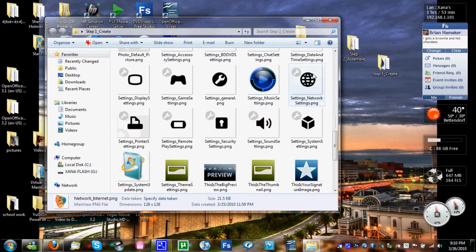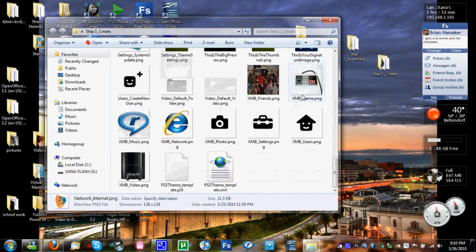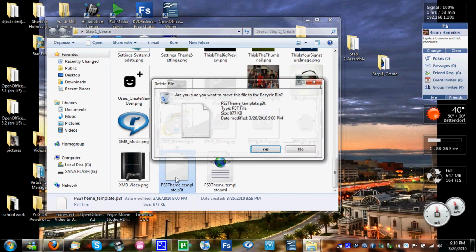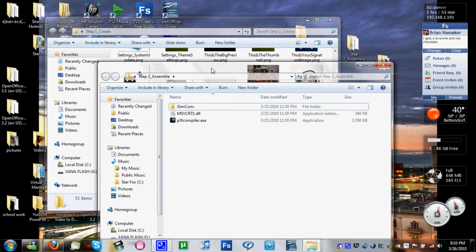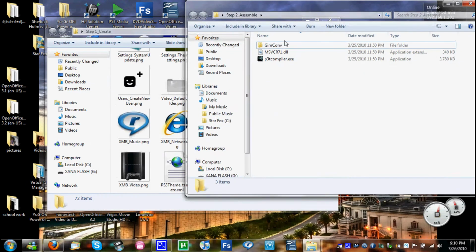And once that's done, all you've got to do now is find the PS3 theme template.xml, and then go to step 2, assemble. Then you'll see one folder, one DLL file, and something called the PS3T compiler.